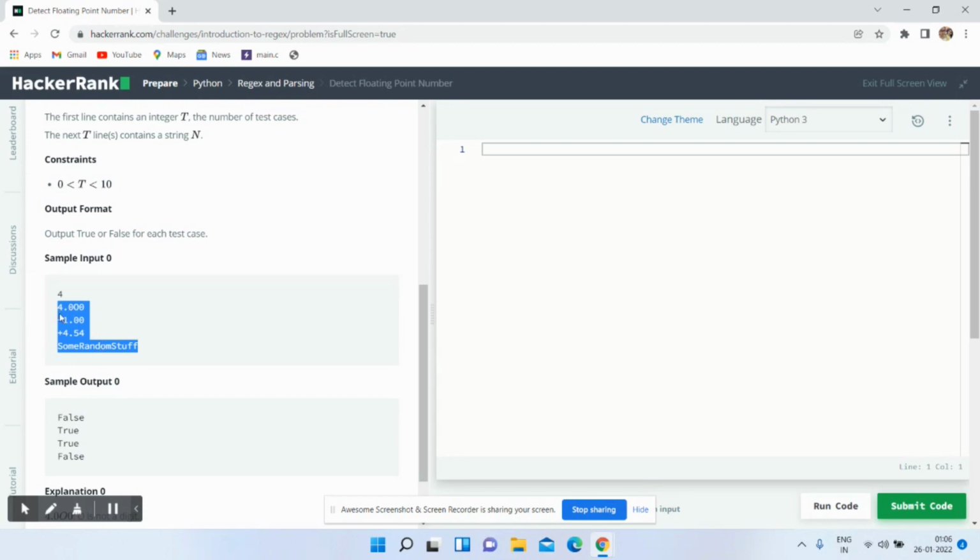The first input is 4.0O0. This will return false because O is not a floating point number, it is a character. Then minus 1.00 will return true because it satisfies all the conditions: it starts with a minus symbol, that is plus, minus or dot, and after the decimal there is at least one value. Likewise plus 4.54 also satisfies all the conditions, that's why this will return true. Then some random stuff is not at all a floating value, that's why it will return false.